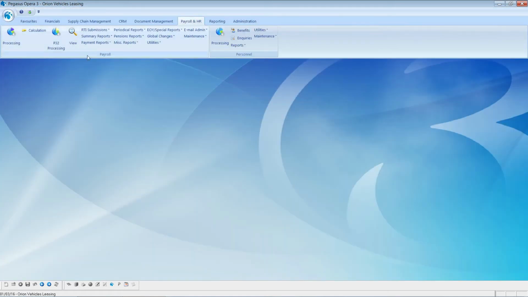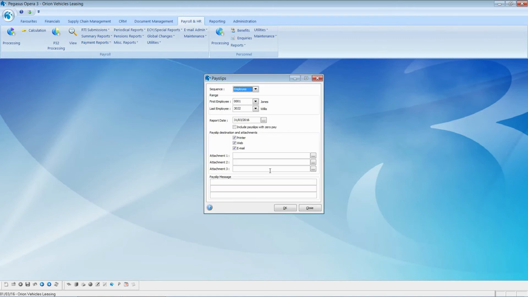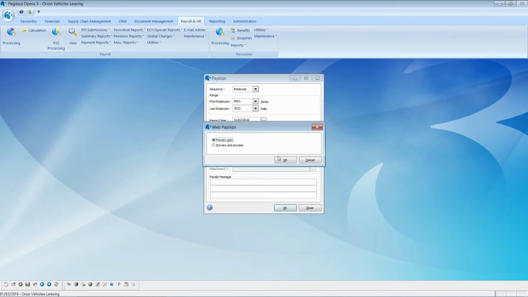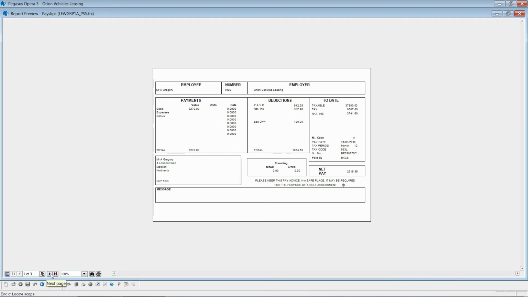I can also go through and print the pay slips. If I select the monthly group, I have the choice of producing printed pay slips, email pay slips, or publish them to the web so employees can use payroll self-service to view their pay slips online. In my example here, I'm going to produce the printed and the web pay slips. Here I'm going to send the web pay slips to the screen so I can look at them.